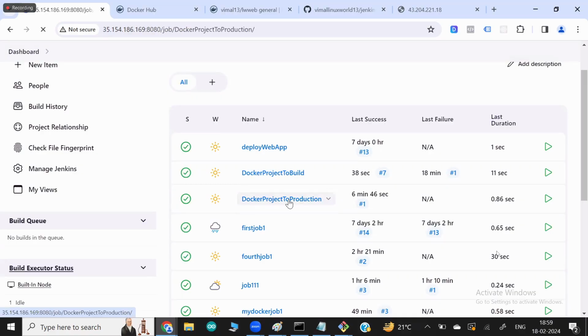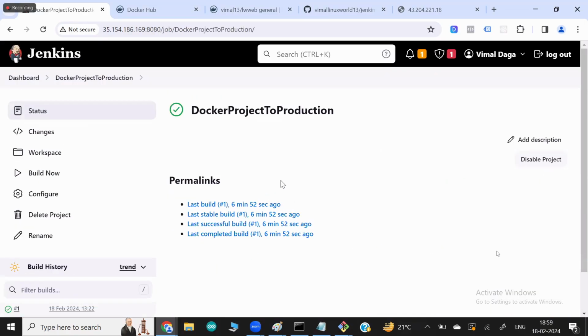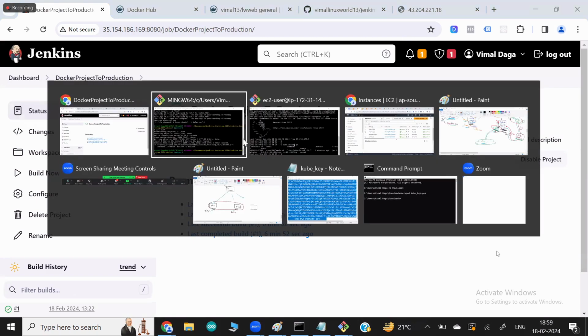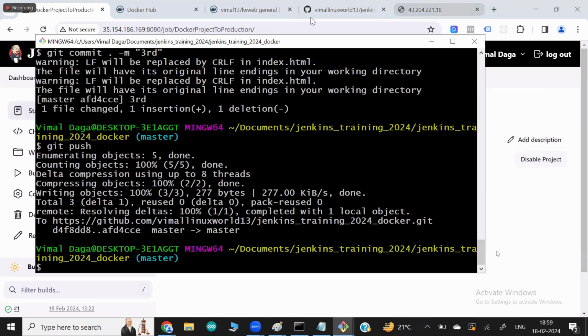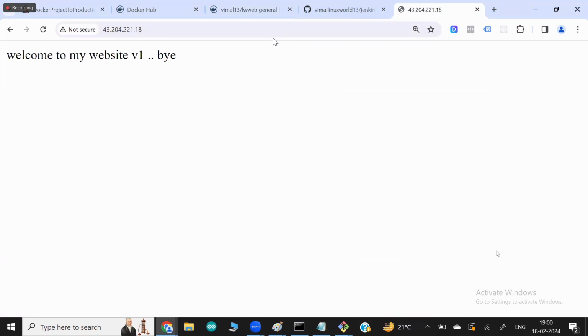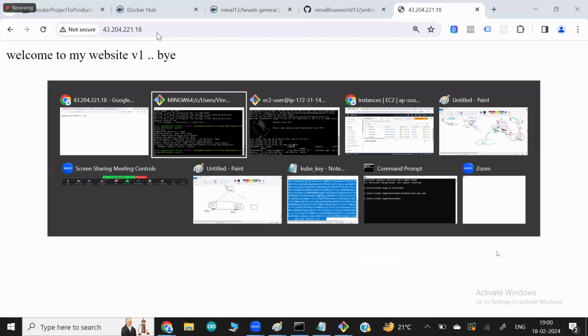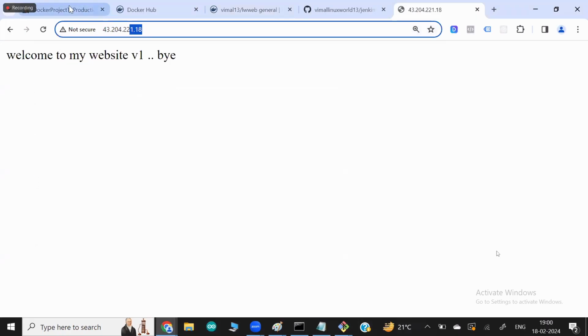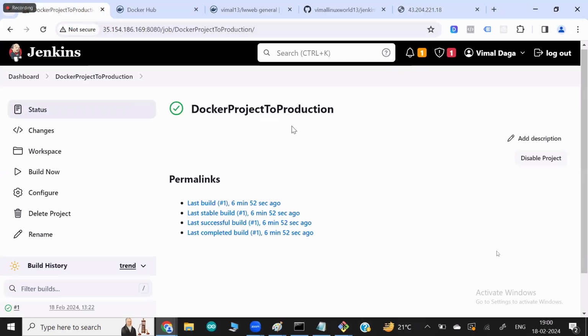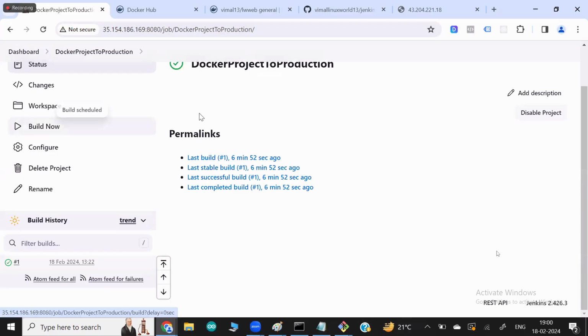Here in this project, my customer is not able to see the new website, right? So they are still seeing the old website, and this website is coming from the production environment, which is in slave node 2, and slave node 2 is managed by this particular job. So this job you have to run by yourself.